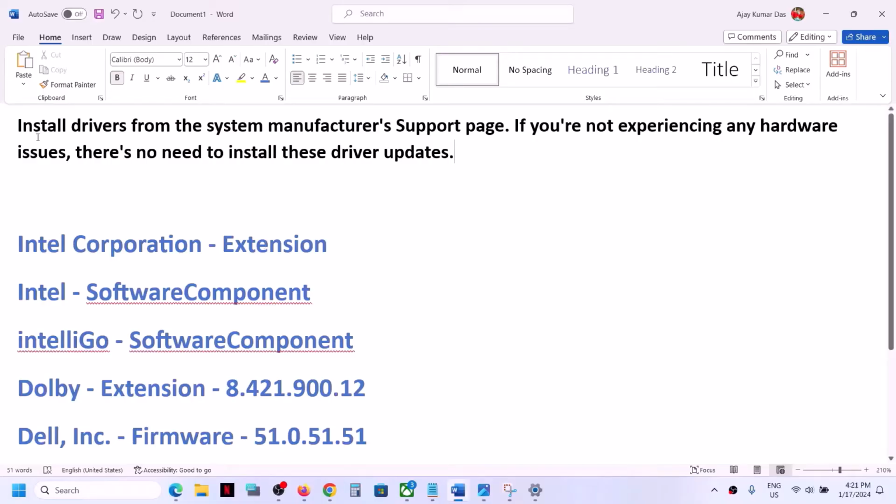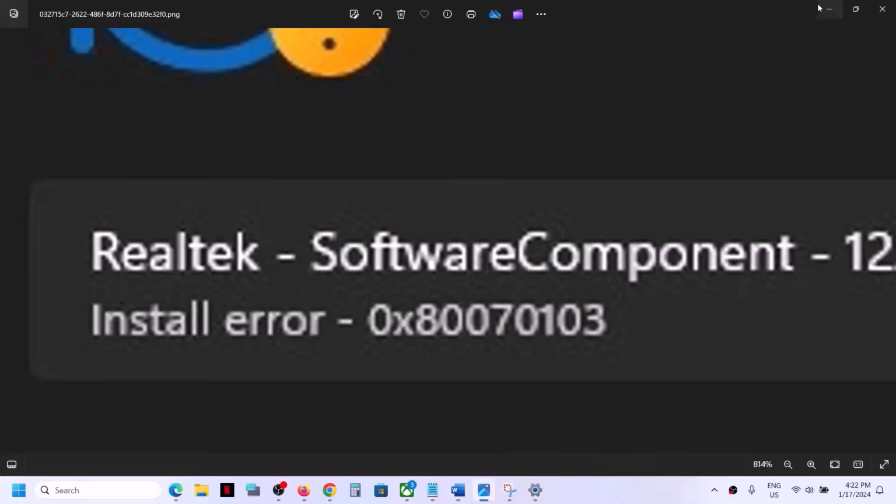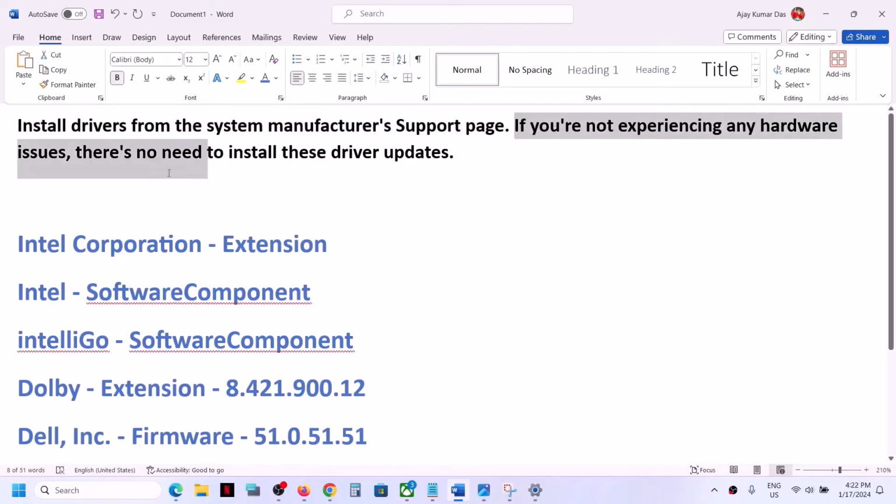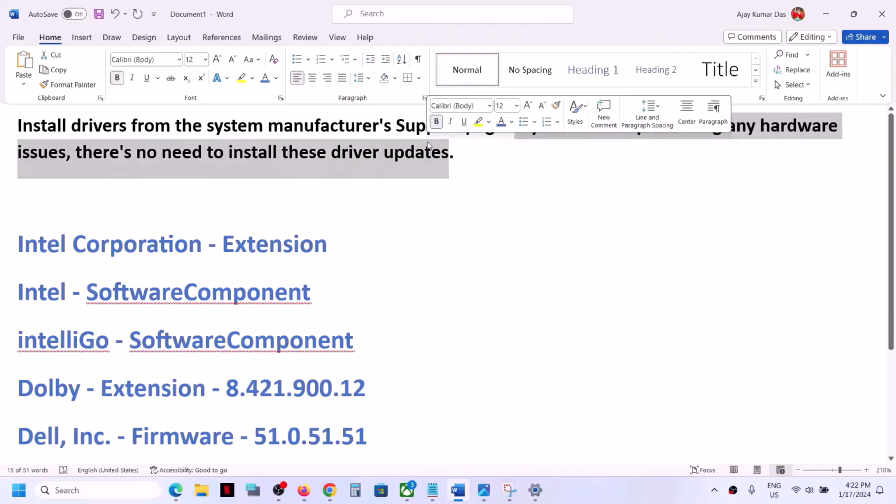You can go to your system manufacturer website. So if you have a Dell computer, you can go to the Dell website. If you have a Lenovo computer, you can go to Lenovo. If you have an HP computer, go to the HP website and install the drivers from the system manufacturer website. So you can ignore this update on your Windows 11 computer. You can just update it from the manufacturer website. Now, if you're not experiencing any hardware issue, then there is no need to install these drivers.